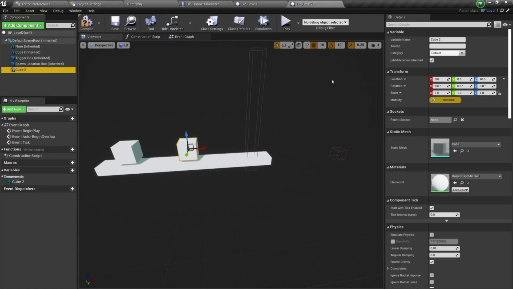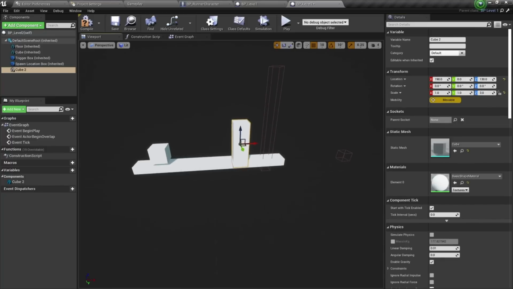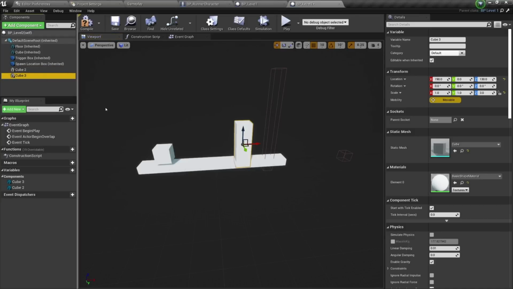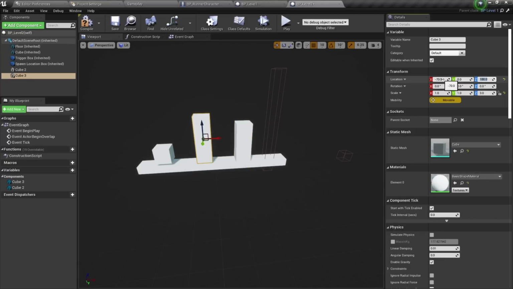And for this cube 2, I am going to reposition it. So X is going to be 190, Y 0, Z 130, and I am going to set the Z scale at 3. Simple as that. And copy this one, copy and paste. Now we have the cube 3. And for the cube 3, the position X is minus 70, the position Y 0, 180 for the Z, and set the Z scale to 0.3. And voila, compile and save that. So this is our level 2 blueprint.